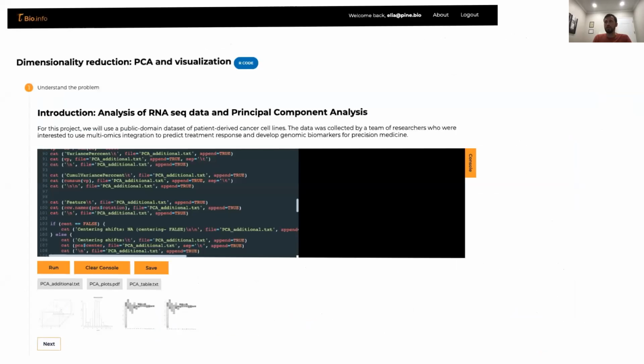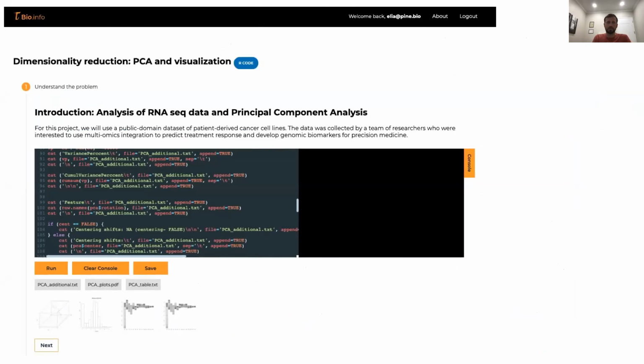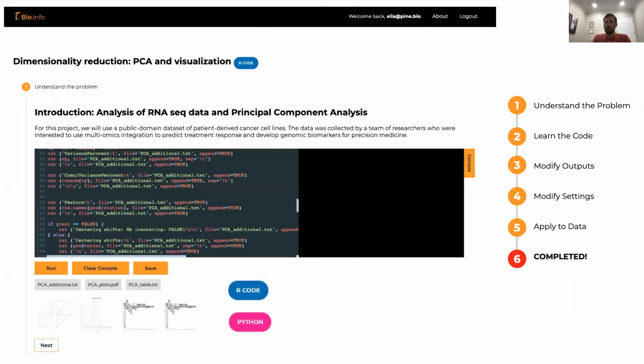And so here we will see examples like principal component analysis, visualization, and other things. And so the main objective here, as you can see on the side, is to understand the problem, learn the code, learn to modify the outputs, and then modify settings and apply to the data.